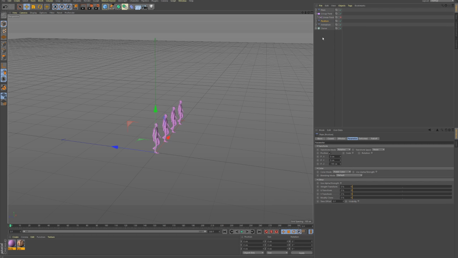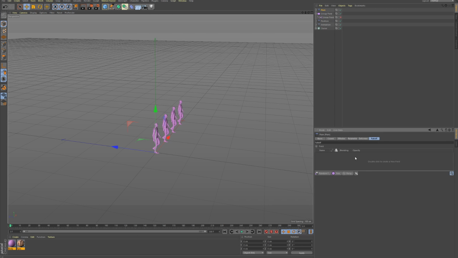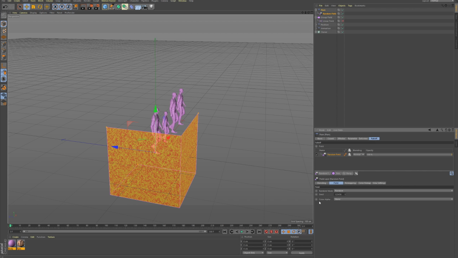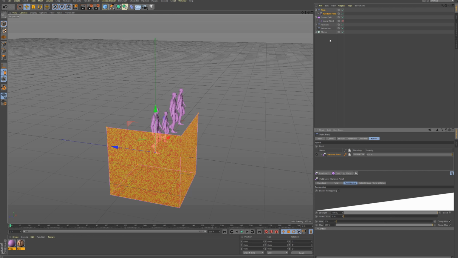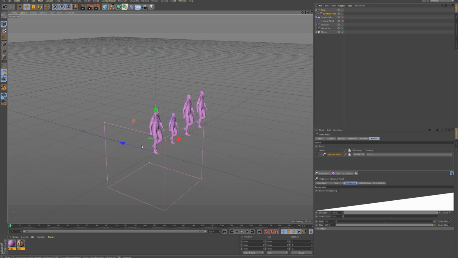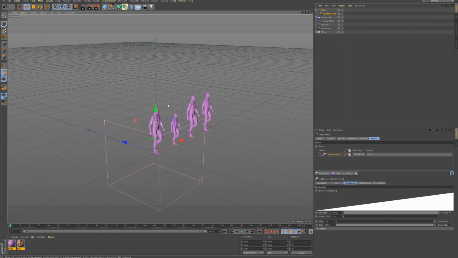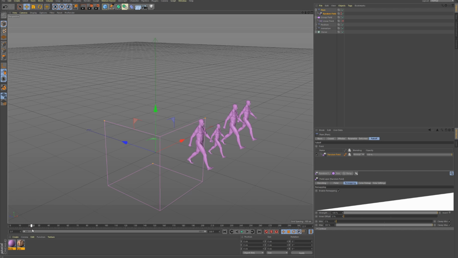Okay, so I need to compensate for this manually. So let's add a random effector on the scale. So the random effector is going to give some random values from 0 to 100%. Let's hide this. So it's going to scale them from 100% size to half the size. Now, if they're half the size, we see that they're sliding more, because if they're half the size, they need to move twice as fast.